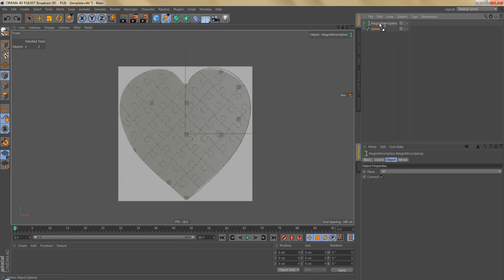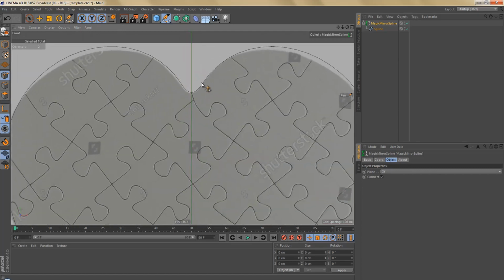So if I drag the spline into the symmetry object and make it a child of the Magic Mirror Spline object, you can see our spline gets mirrored over to the left. And if I select Magic Mirror Spline again, you can see we only have a few options. We can select the plane. In this case, it's XY, which is perfect. And we can choose to connect the spline or not to connect the spline. In this case, I do want to connect the spline. So you can see our spline is closed up here.